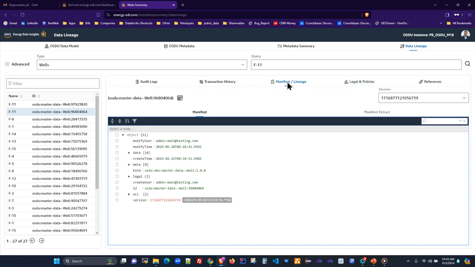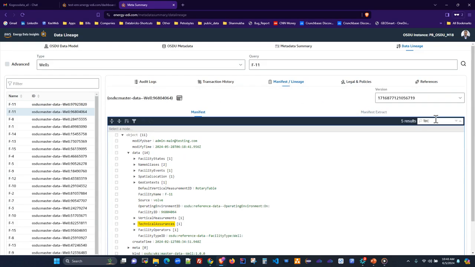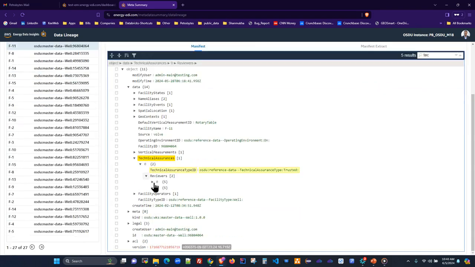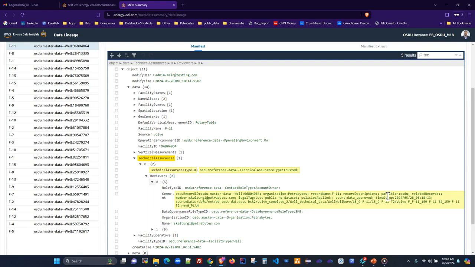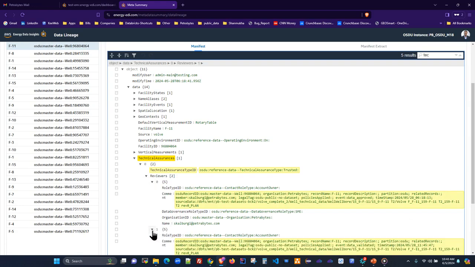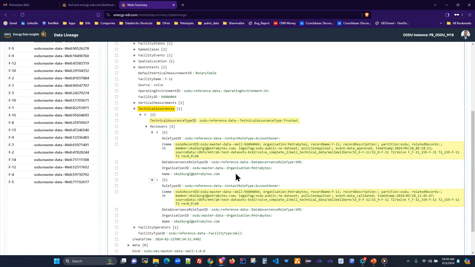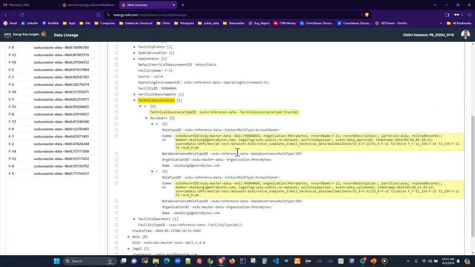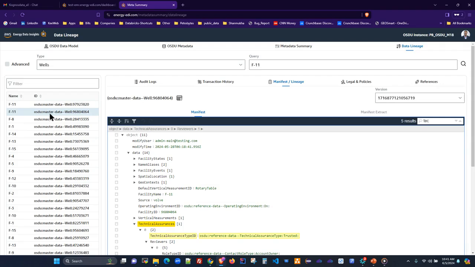And here is where you can look at the lineage, and you can search here for technical assurance. This is a quick way of searching through your JSON. Here is where you have the technical assurance. You can look at all the reviewers here. Here, as I just showed you, are all the records and what happened to them, who is the approver, and so on. That is how you're able to track all the details of what happened to every record.